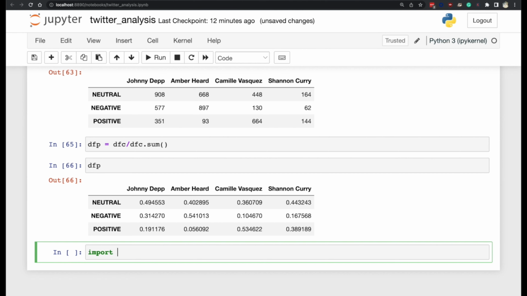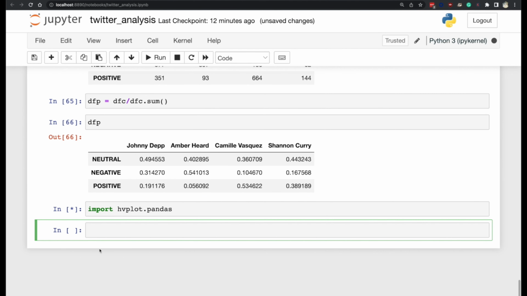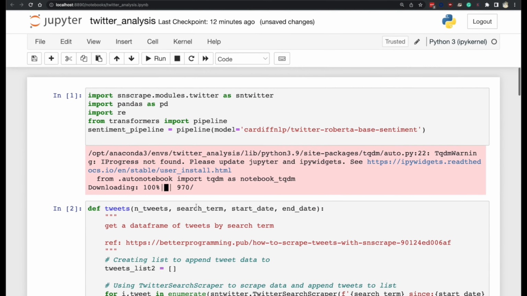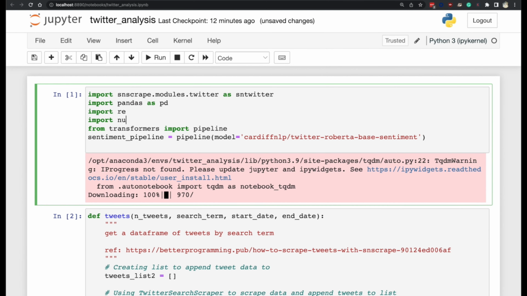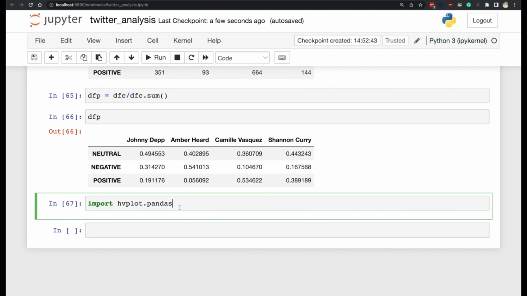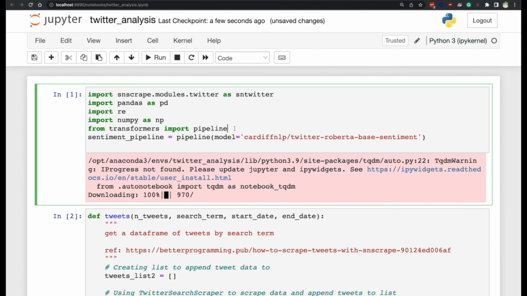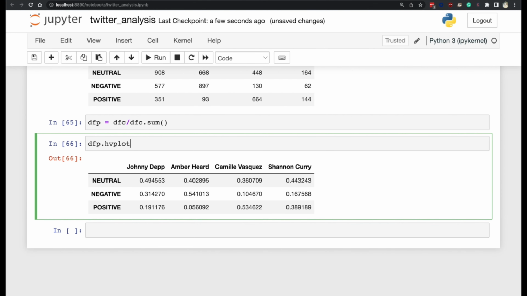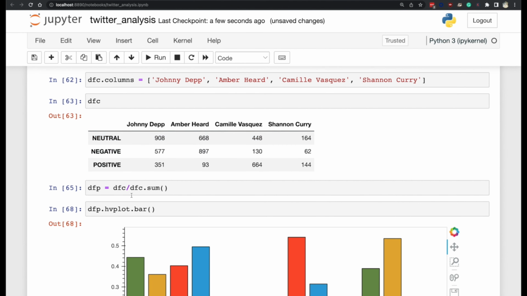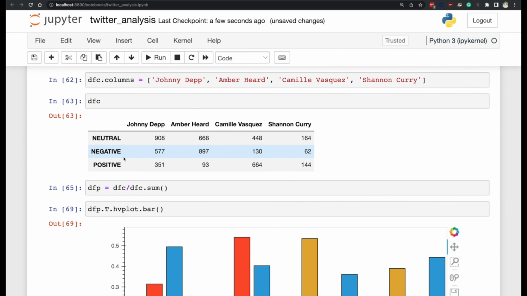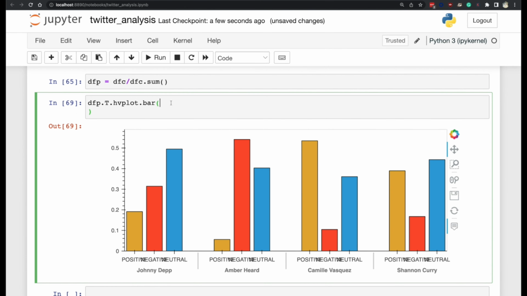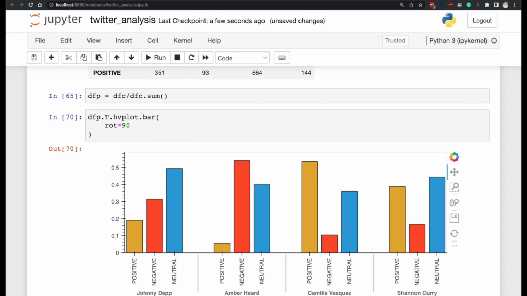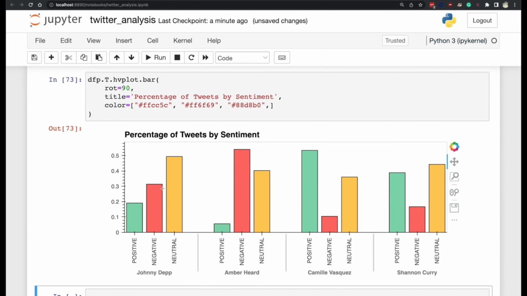And then import hvplot.pandas. I want to use hvplot to plot this data frame. Again, we want to move the import to the beginning of the file. Oh, actually, I imported NumPy earlier. We need NumPy for this analysis. Yeah, dfp.hvplot.bar. This will give you a bar plot. And I want to transpose this data. And then rot equals 90, which means the rotation of the labels is 90 degrees, and I want to change the color.